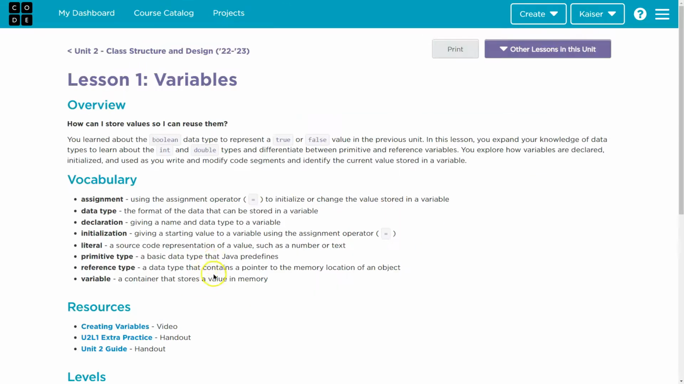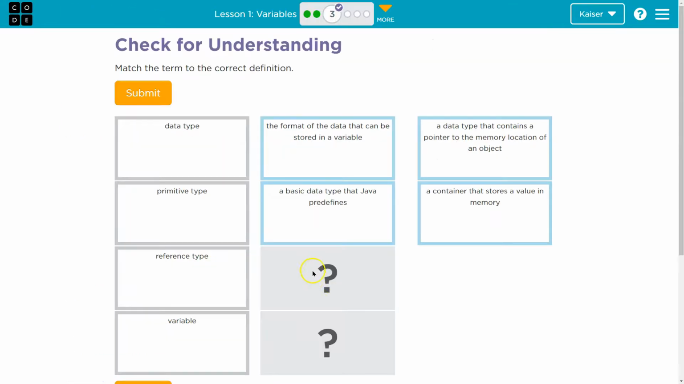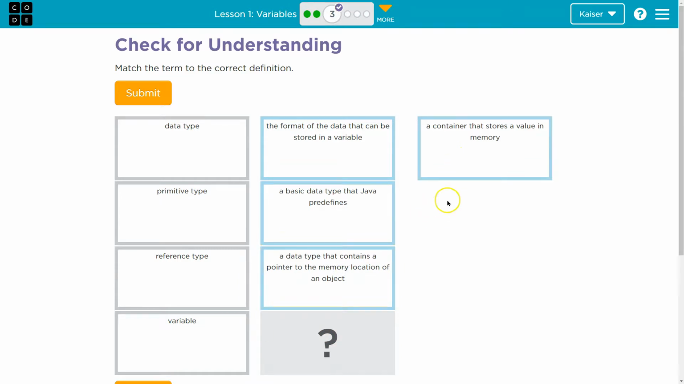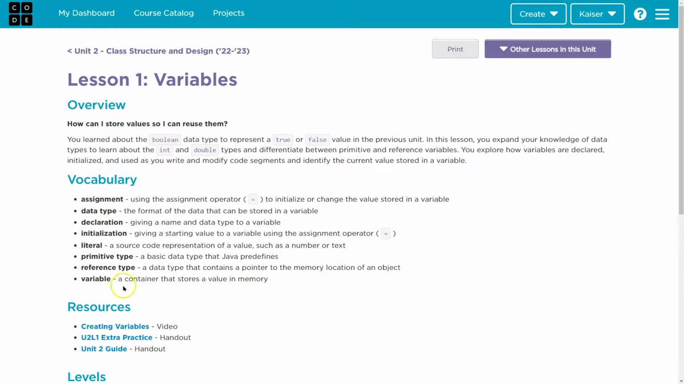So something that's referring, let's see. A data type that contains a pointer. Oh, yeah, that makes sense, right? It's pointing to a memory location for the other object. It's referencing it, right? It's aware of it. It can talk to it. So a variable, a container that stores a value, and that would make sense. Let's see.